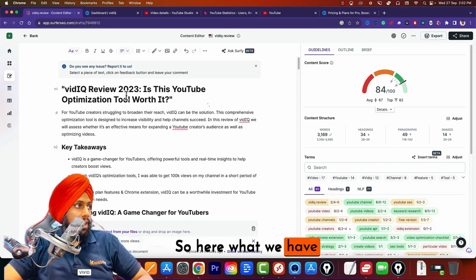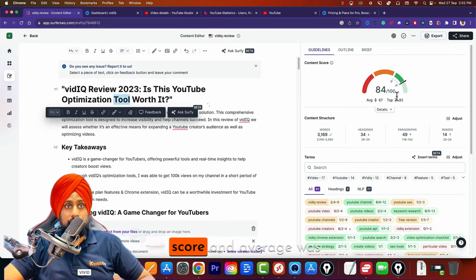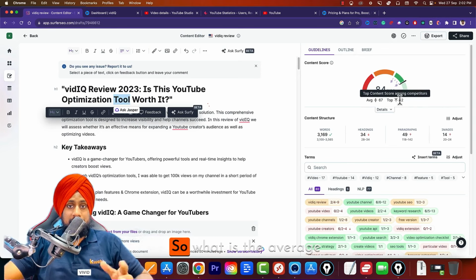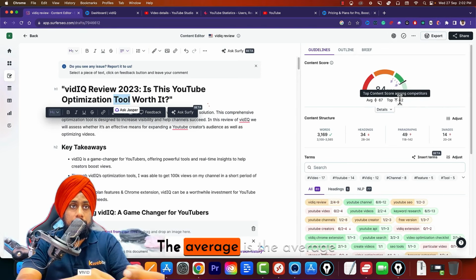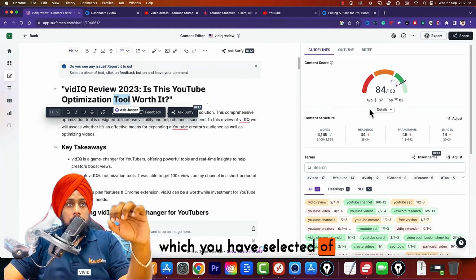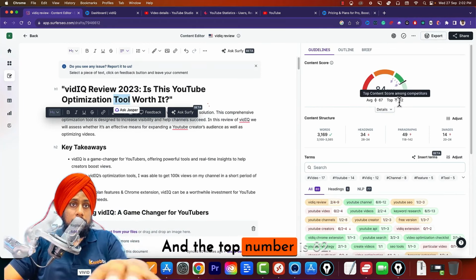Okay, so here what we have got is an 84 score, and the average was between 67 and something, and the top was 82. So what is the average and what is the top? The average is the average score of the top 20 or top 10 pages which you have selected from the search pages, obviously, and the top number is 82.